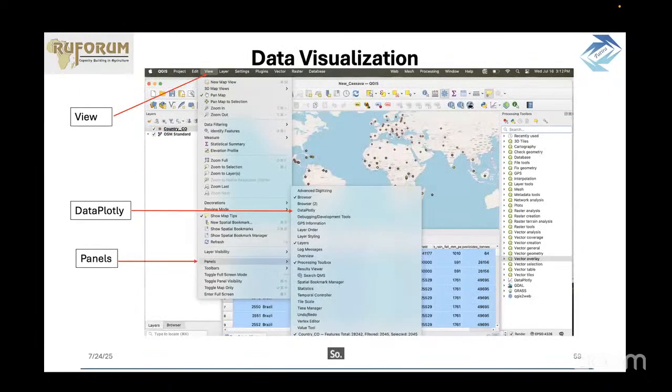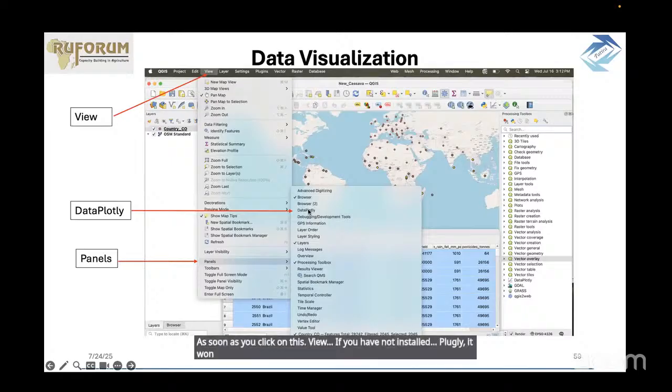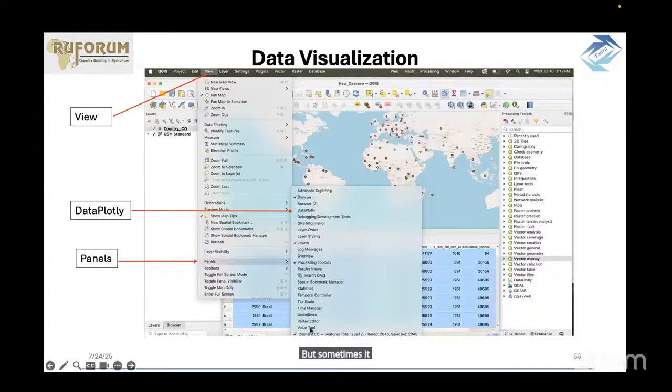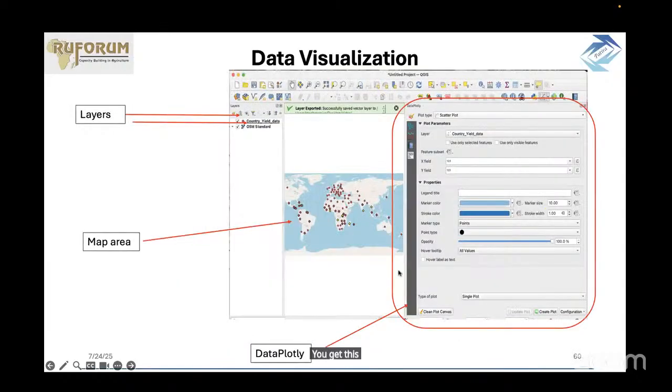So how do you use the data properly? You use that through View, Panels, and Data Plotly. As soon as you click on View, Panels, Data Plotly, if you have not installed the plugin, it won't appear here. But sometimes it moves down. You just have to check. After clicking on that, you get this panel here.